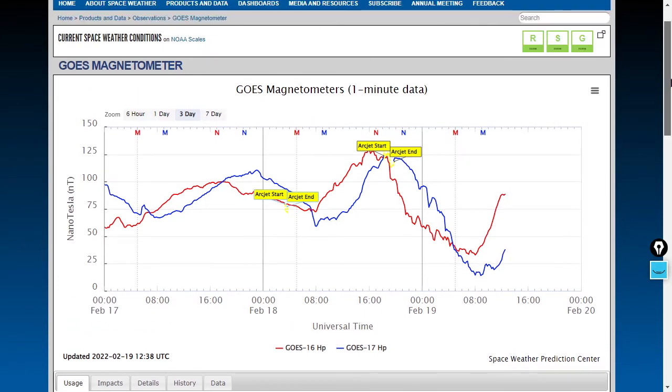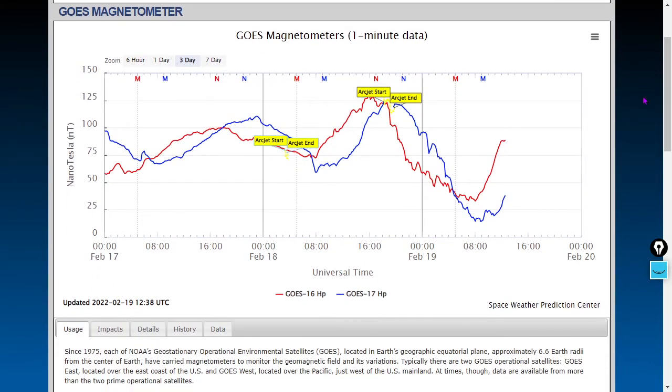Next, looking at the GOES magnetometers. Space-based magnetometers in a geosynchronous geostationary orbit located near the equator. Anyway, those are the readings from the GOES 16 and 17.